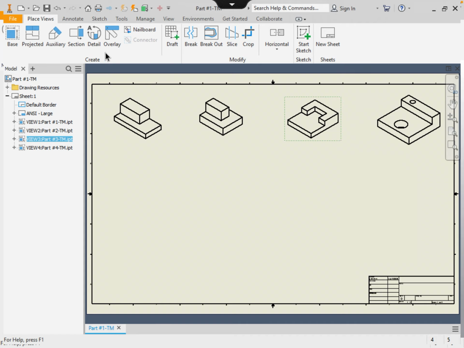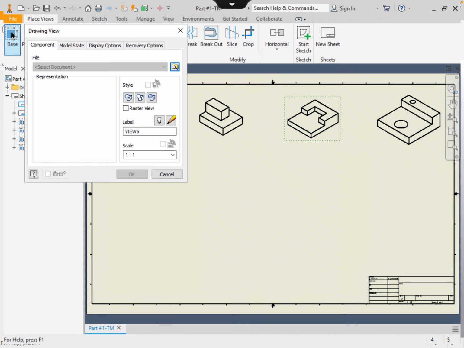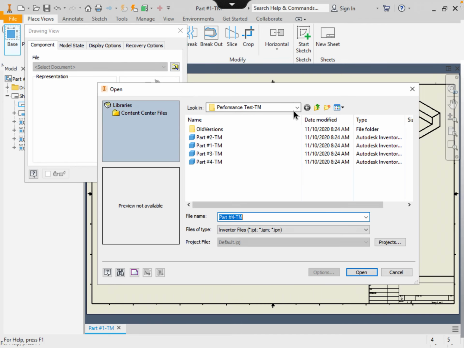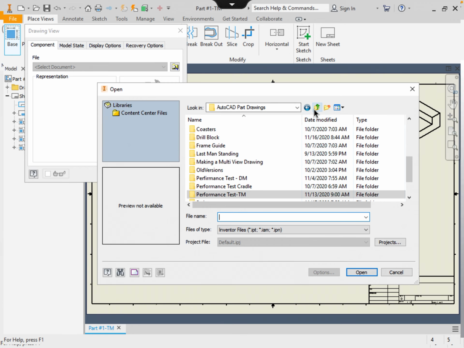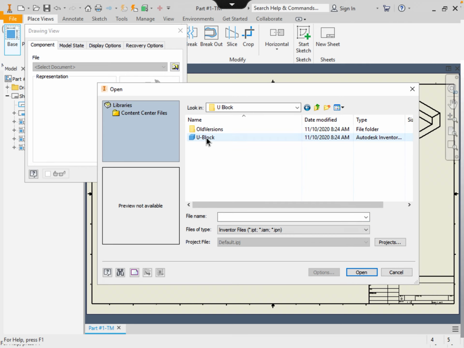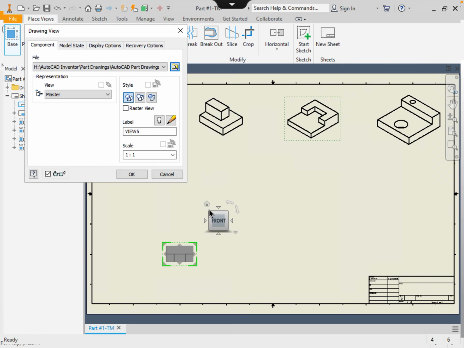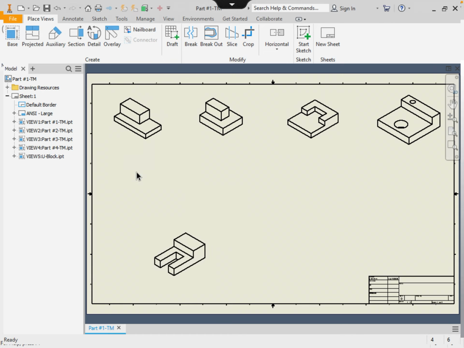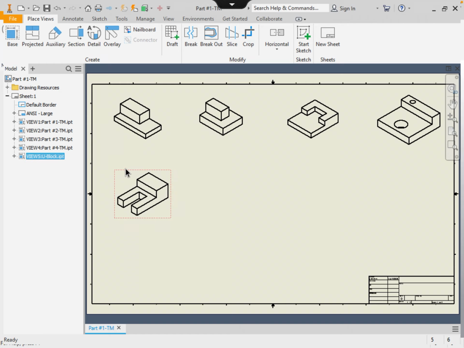When you're finished with your performance test parts, we're going to go up to your base view. Go to your browse folder again, and we're going to go find our U block. That's the next thing that we put on. So I'm going to go to my U block, open it up, click Home, select OK. We're doing the same steps for these other ones as we did for the first 4. Get your red dotted line, and we're going to move that up towards the middle left of the page.